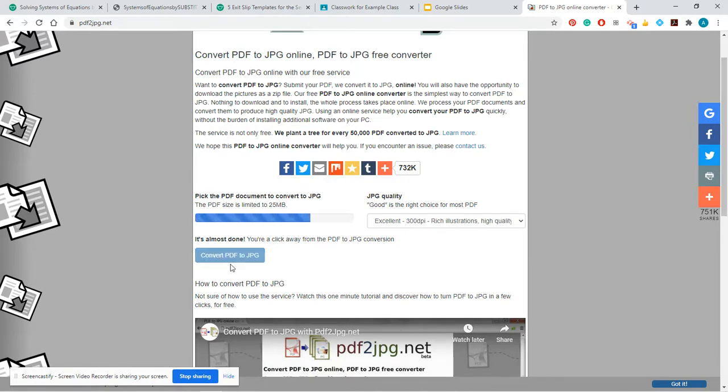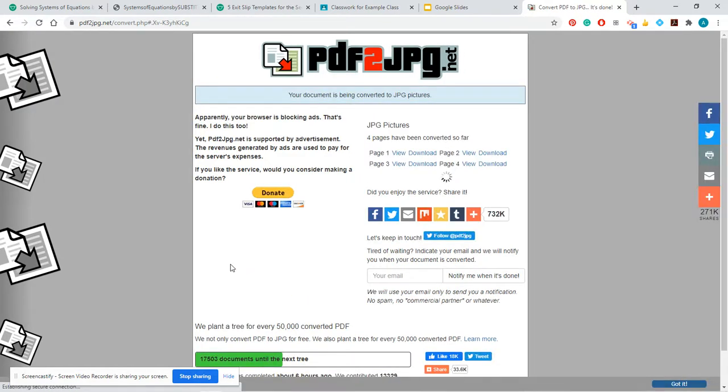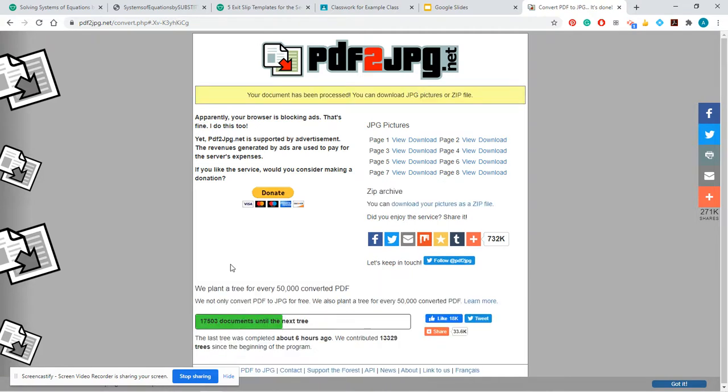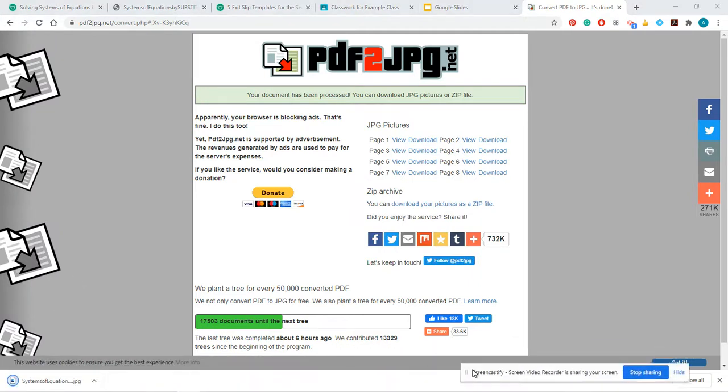So this is going to convert all 8 pages. But keep in mind, I don't care about most of them. The only one that we really need is the stuff on page 2. So I'm going to click download. So right now, I'm going to move this over so you can see I have my systems of equations flowchart JPEG, and this is just page 2.